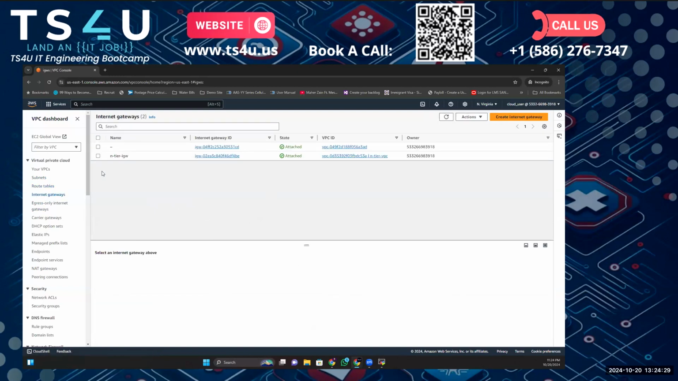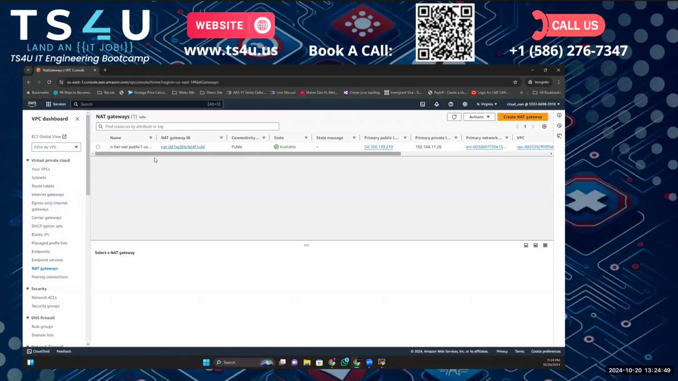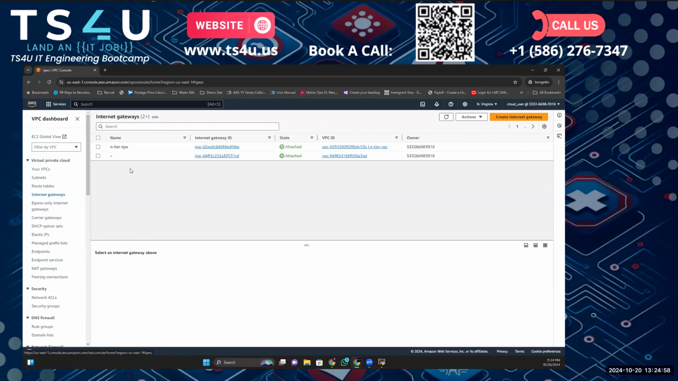For the internet gateway, it created an internet gateway for the public ones. Then if I go to the NAT gateways, it created a NAT gateway for the public ones, used by the private ones. So if you didn't use the wizard, you would have to do all of this manually, like coming to the internet gateway and creating the internet gateway. So the VPC wizard makes our work easier.